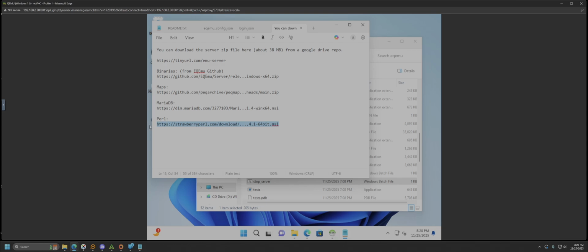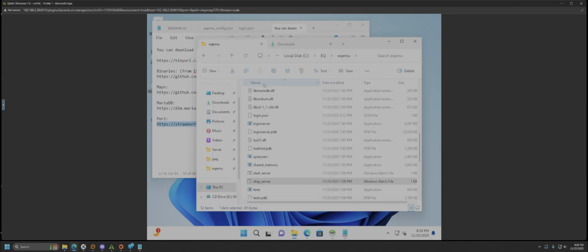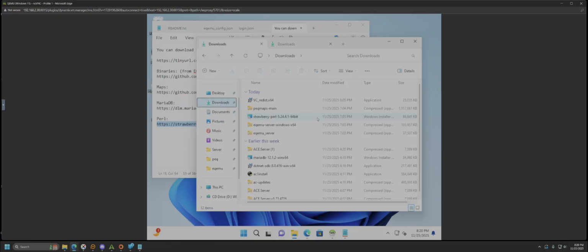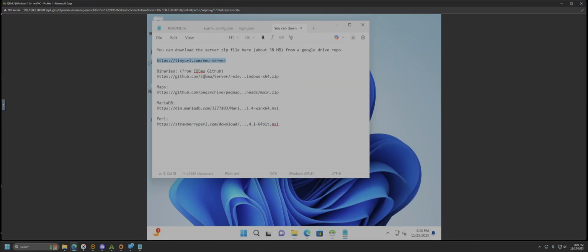Then you're going to install Perl. Perl is important. And then you're also going to need the VC redistributable, which I didn't create the link for. I will include that as well. Otherwise, you're going to get an MSVCP140 missing error or whatever that file is. So anyway, then you're going to grab the server, grab the binaries, grab the maps.